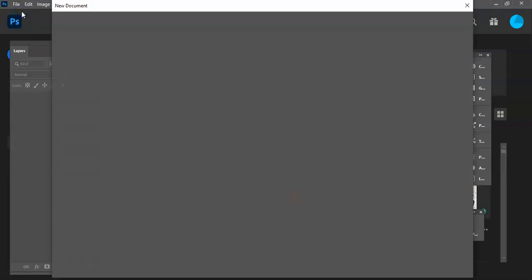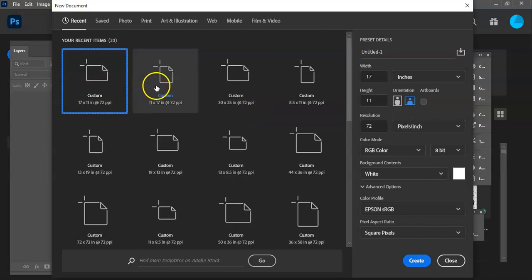New. The sheet size that I'm working with right now is 11 by 17, so this works. If you're using different paper sizes, you would change them here. And if you want to change the orientation, you can also change it here.